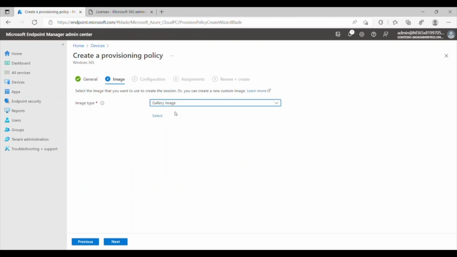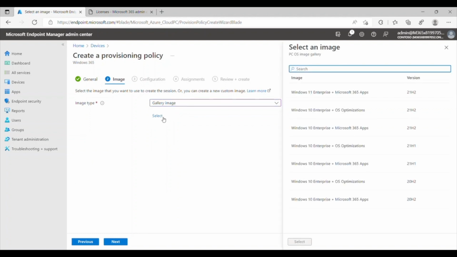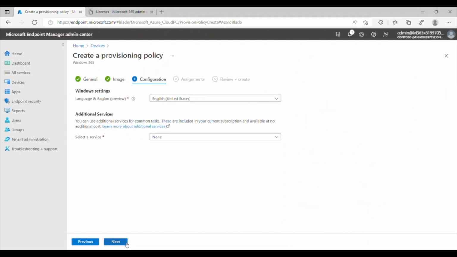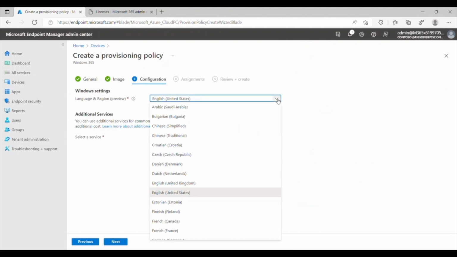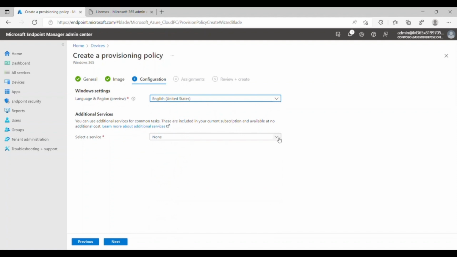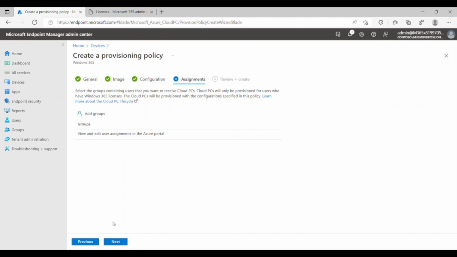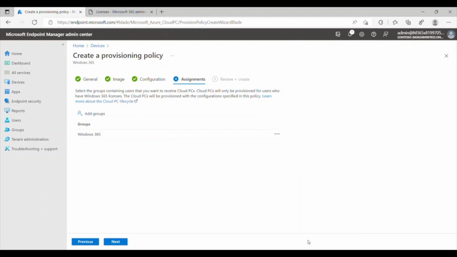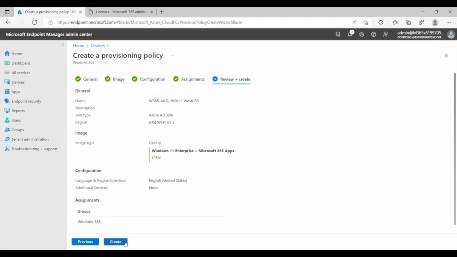Next, for the image type, I'm going to select a gallery image because it already has the optimizations built in for Windows 365. I'm going to select Windows 11 Enterprise with the Microsoft 365 apps and click Next. For the configuration, I'm going to select my additional languages as necessary and then additional services as necessary. Click Next. We are going to assign this provisioning policy to the same group that we just created, which has our test user. Now select it and then click Next and Create.